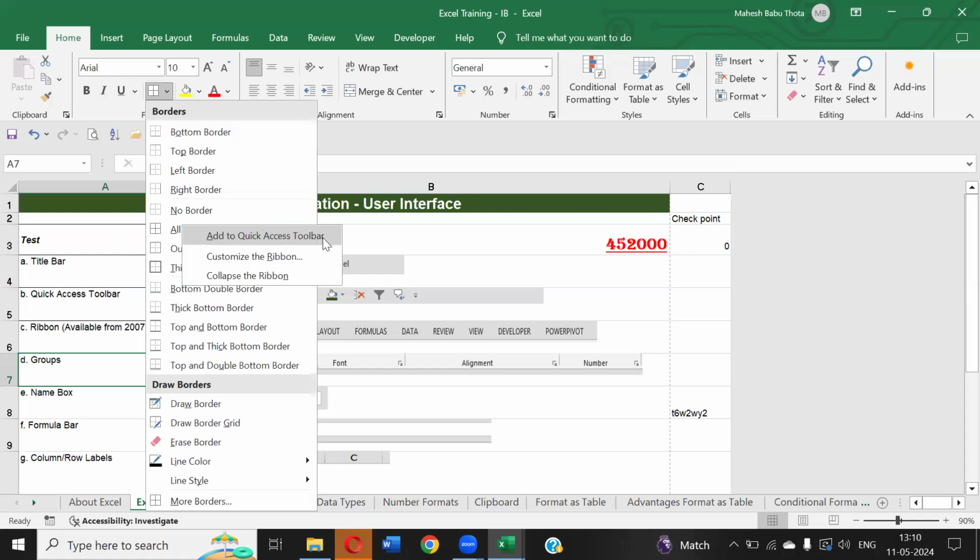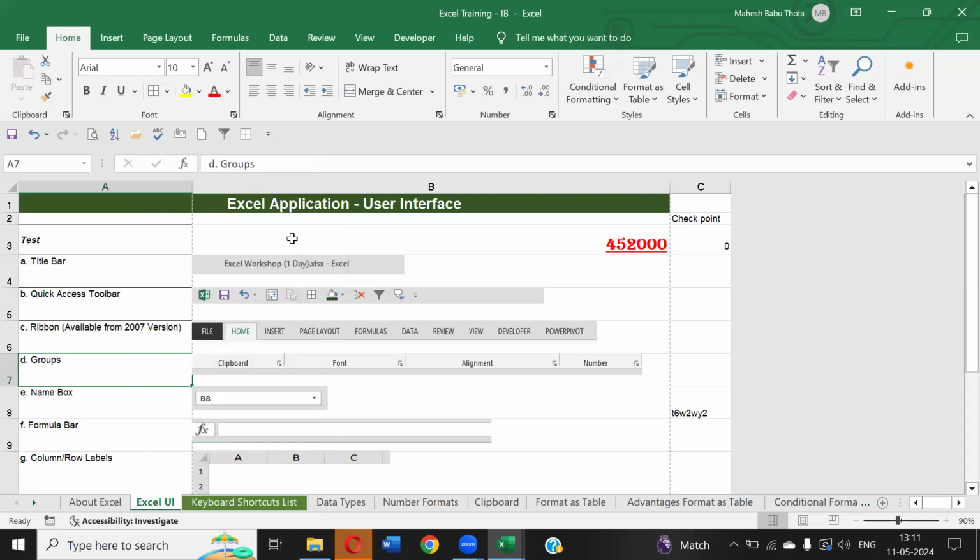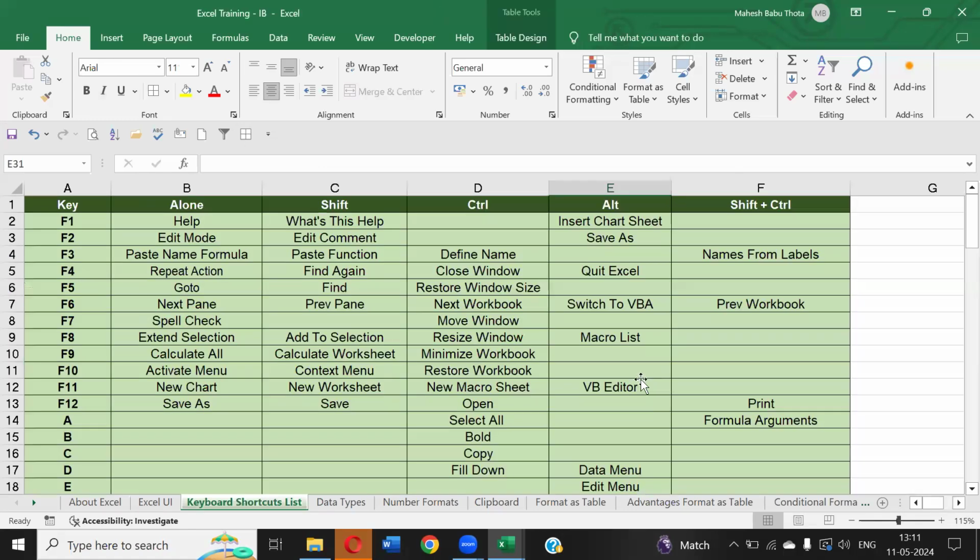Can everyone see this option? Add to Quick Access Toolbar. Can everyone see this? Yes. I'll click on it. So that's added to the quick access toolbar. Wherever I go in this file, I'll simply come here, select like this, and give this option. See, all borders applied. So it's a very useful function.